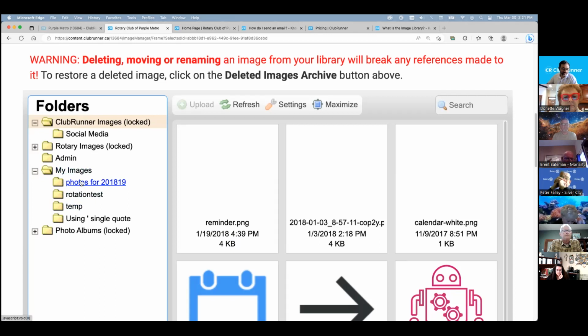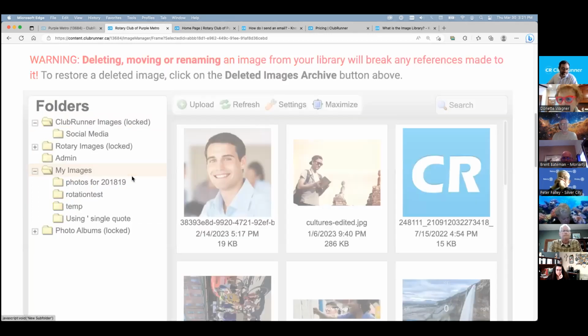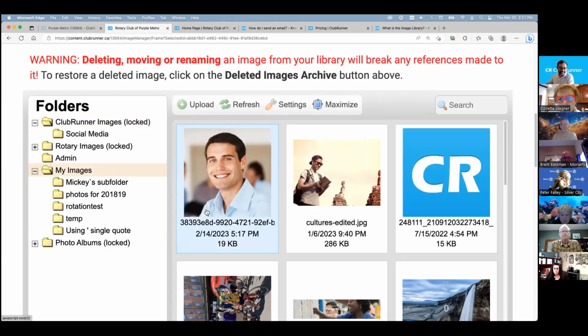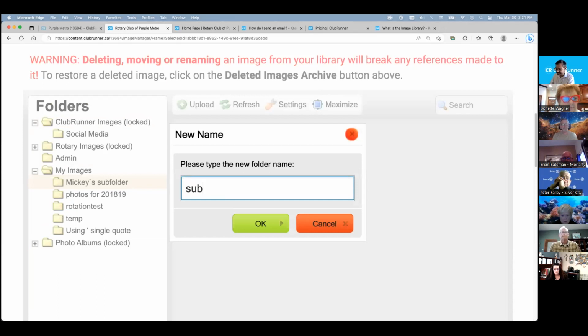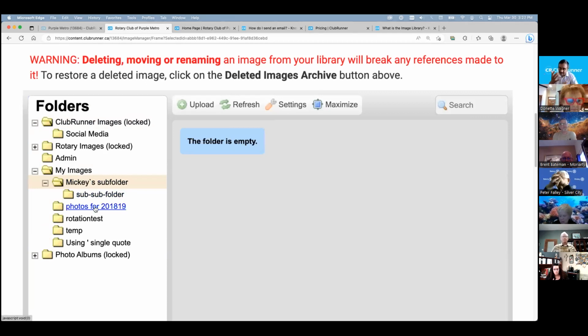Actually, let's create a new one. I'm going to right click over my images. I'm going to create a new subfolder. I'm going to call it Mickey's subfolder, right? And there's my subfolder. And then I'm going to right click over that. You don't have to name it that. That's a terrible name, but you get the idea, right? You're storing things inside, like a Russian doll.